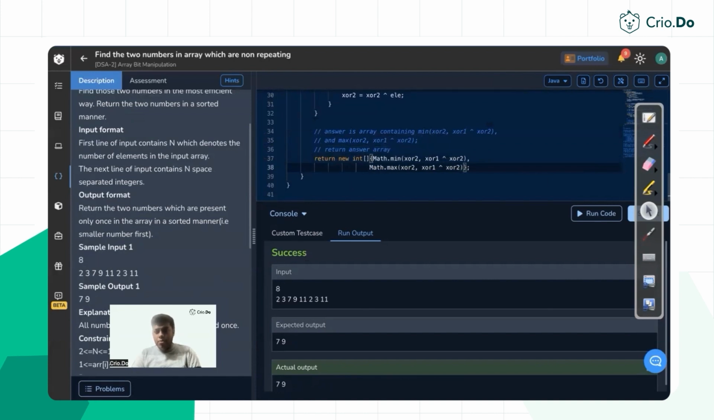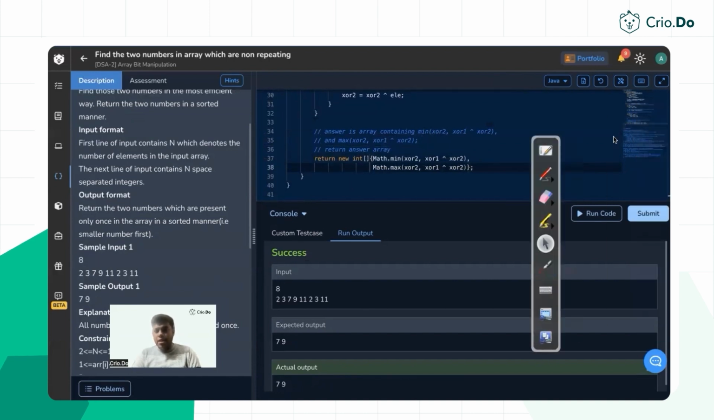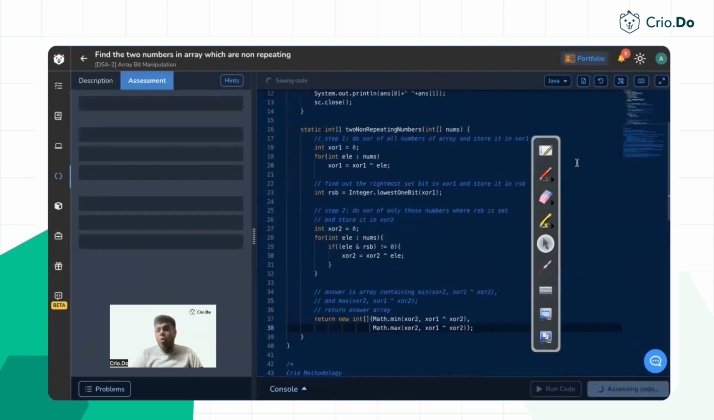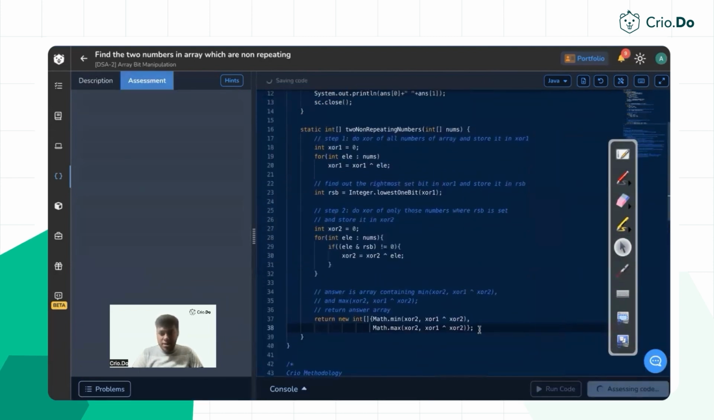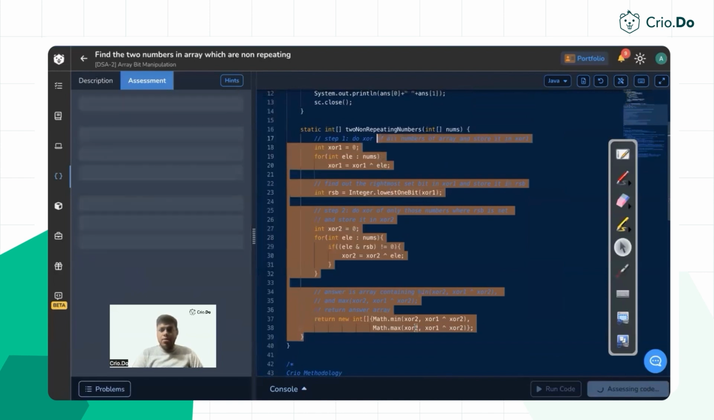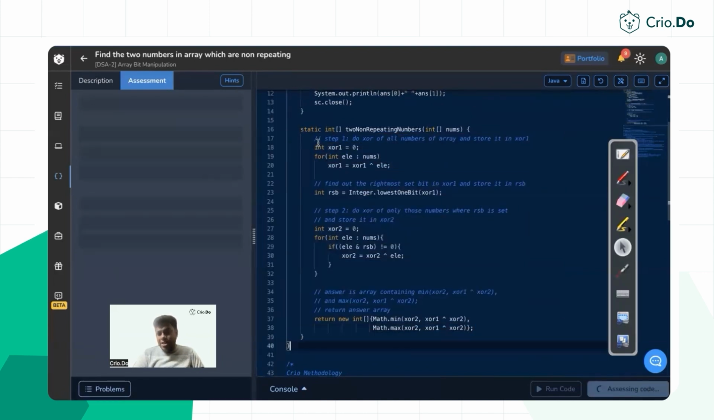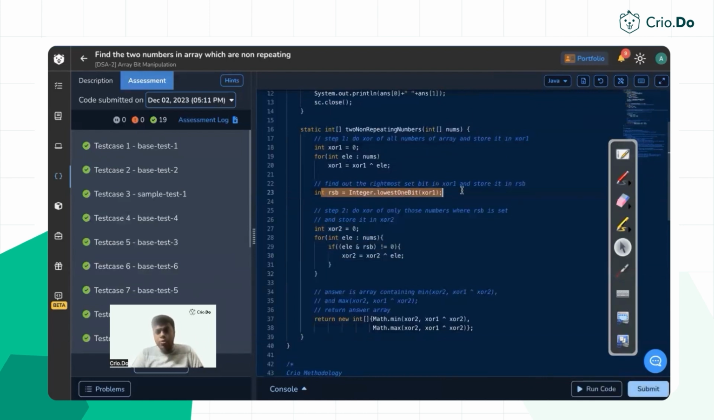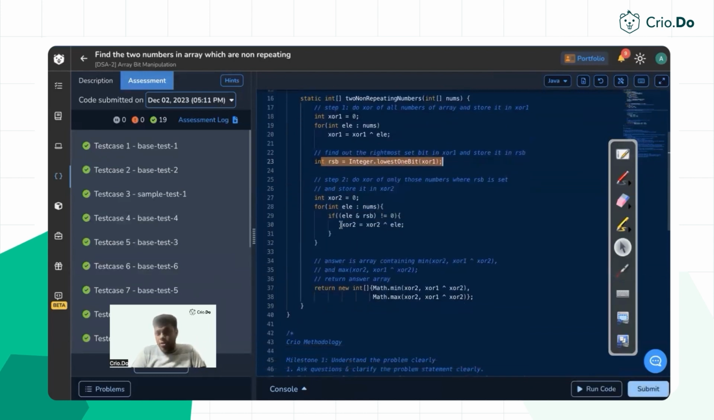Let me add a few more spaces and let's submit it to check whether it is working for all the test cases or not. So this is actually a two-step approach. The first step is to find the XOR of all numbers. The next step is to find the XOR of only those numbers where the rightmost set bit is set. It will give you one of the unique numbers, and the other number you can get by doing XOR1 XORed with XOR2. So all the test cases are correct, as you can see.